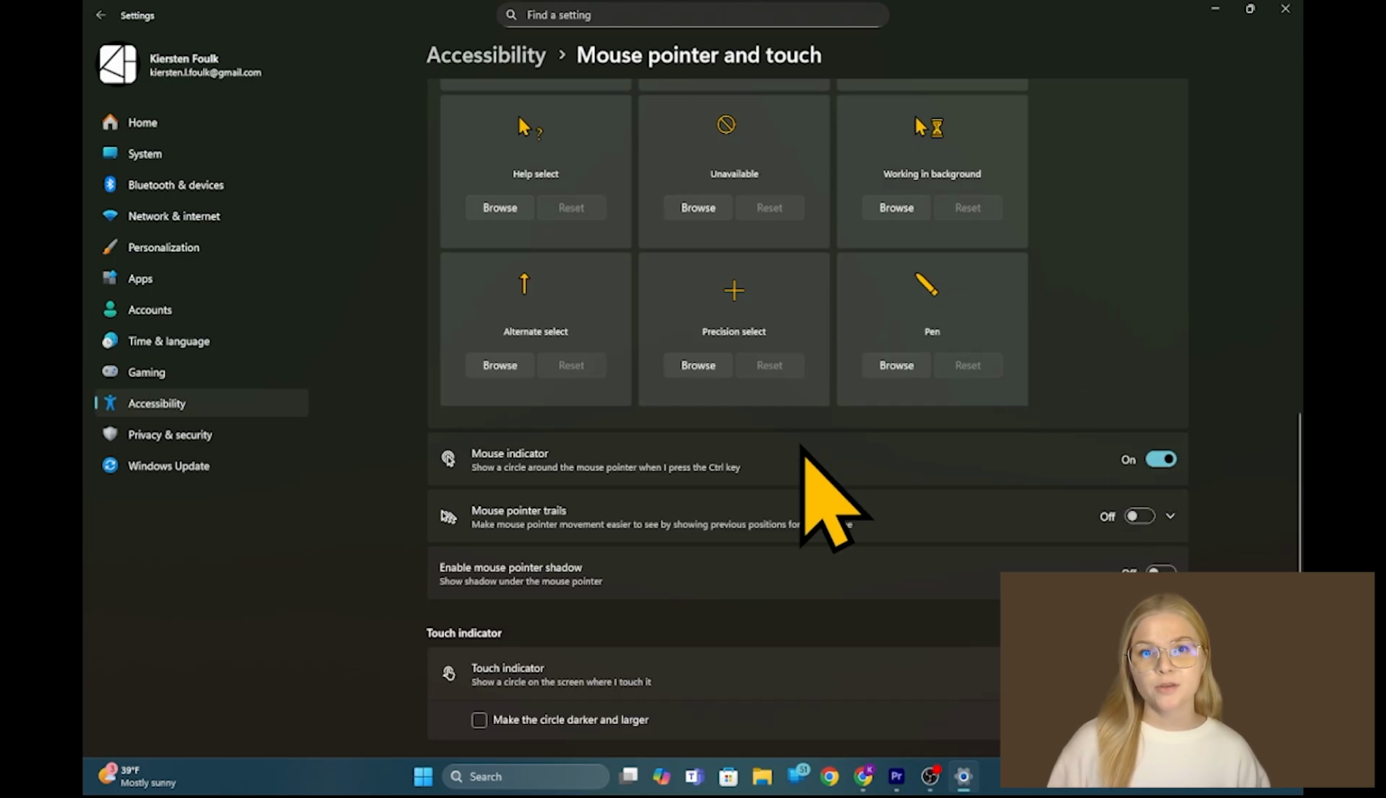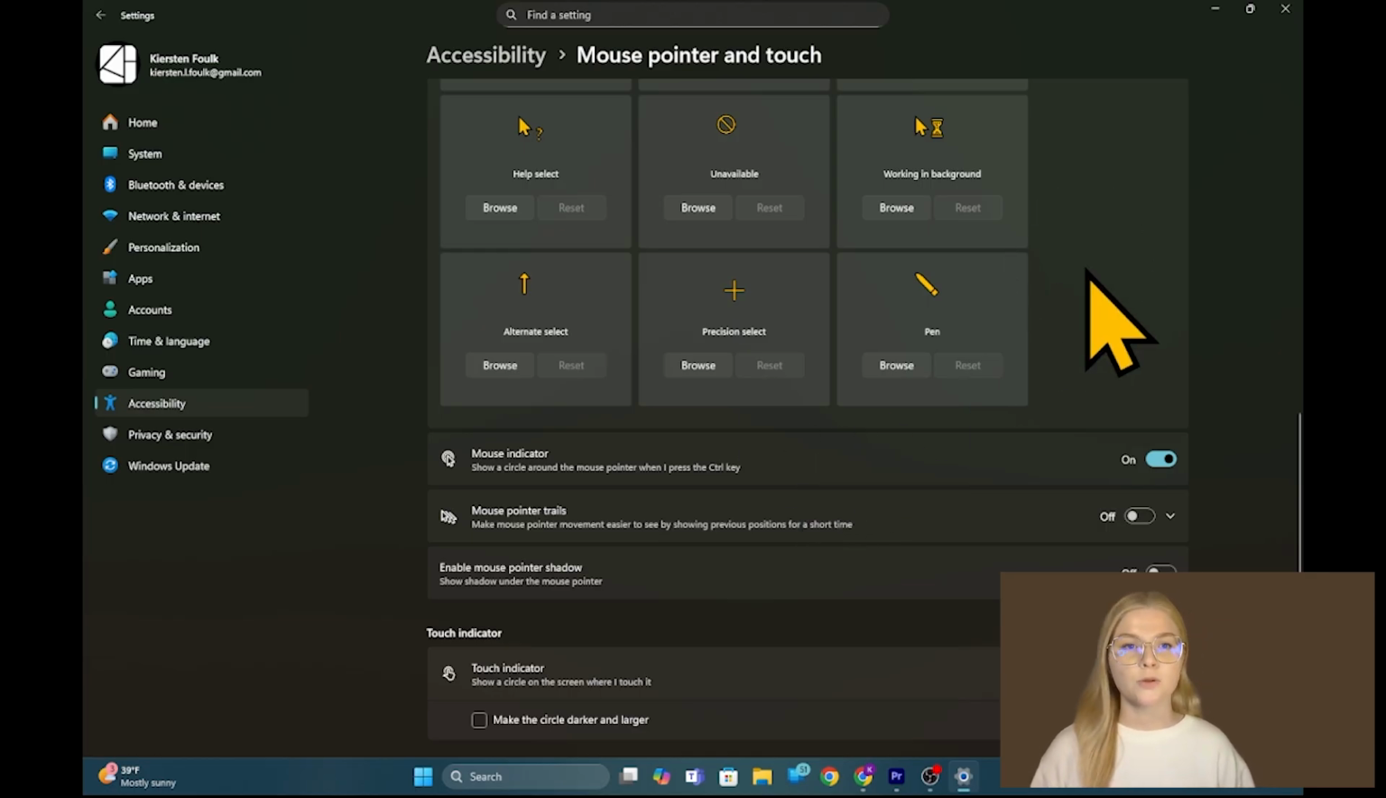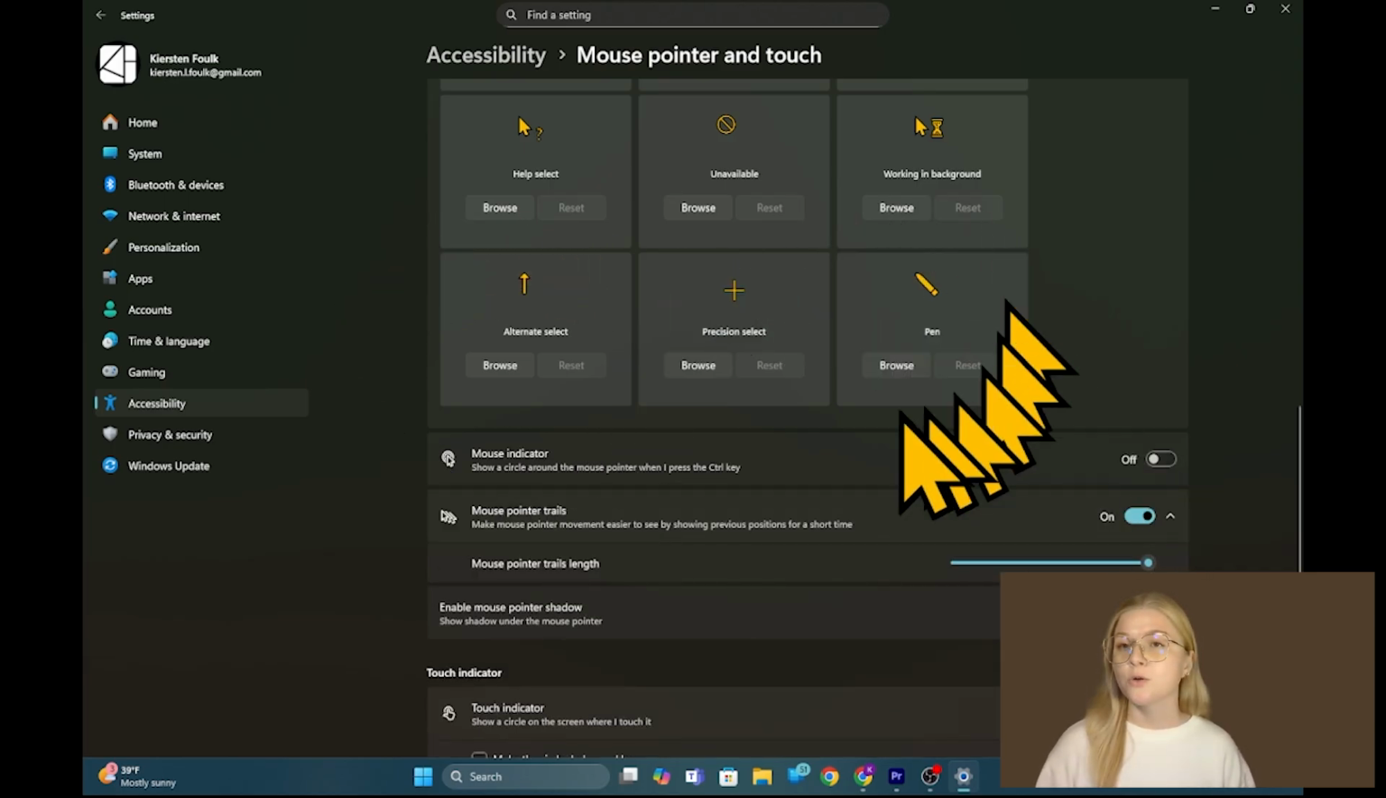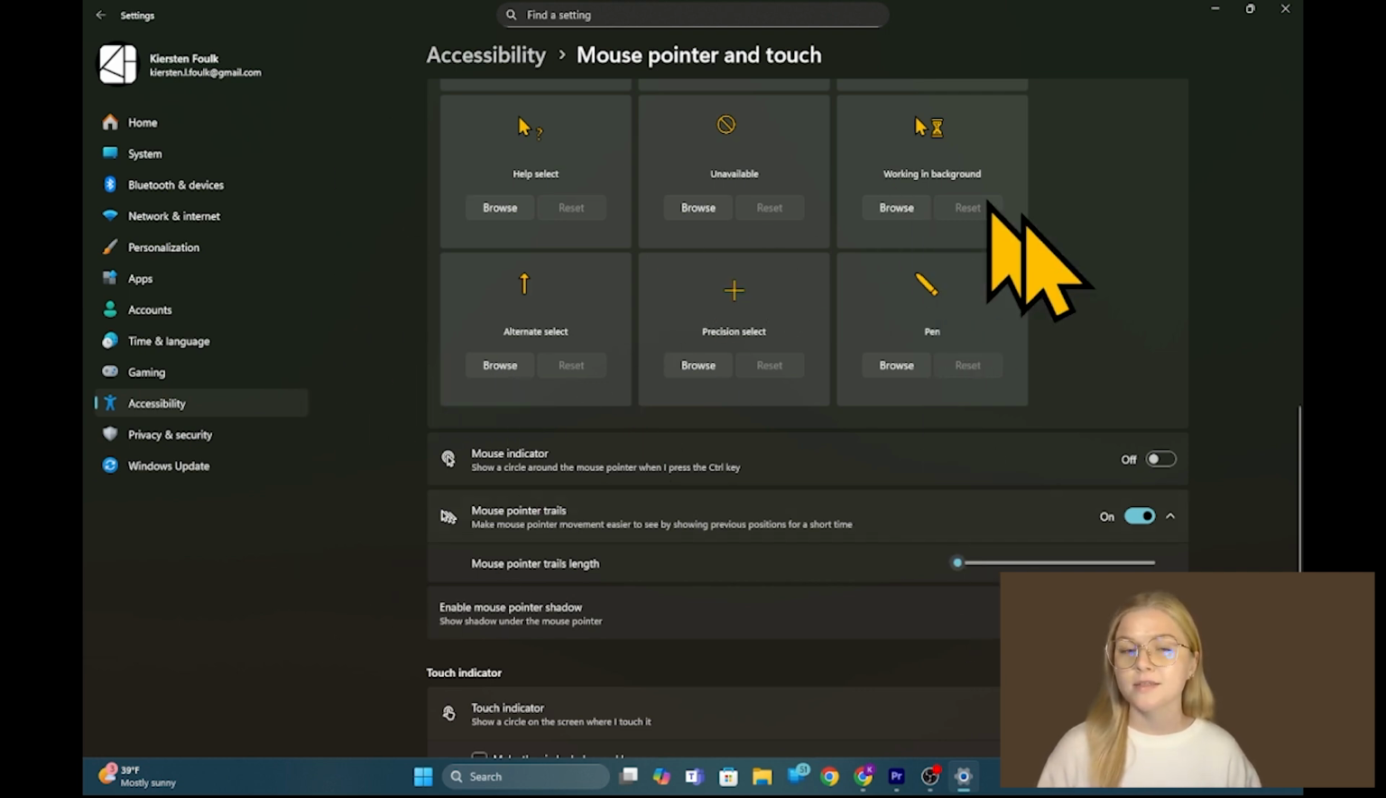Moving down further, you have more customizable options like adding pointer trails or turning on the control key locator to find your lost cursor. This allows you, if you can't find your pointer on the screen, to press the control key, and it will create a circle around your pointer to make it easier to find.